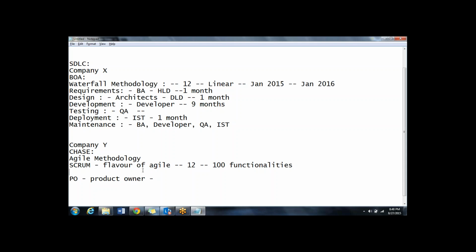Again, whatever numbers I give is just for your understanding. Company Y says let me develop the application in phases. The first phase will contain some 25 functionalities. Phase 2 will contain 25 functionalities. Phase 3 will contain 25 functionalities. And phase 4 will contain the rest of the 25 functionalities. The first phase will be completed in 4 months.